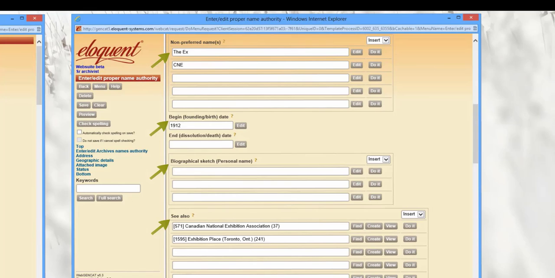See Also is for terms related in one way or another to the main authority heading, but not to a superior body or predecessor or a successor, not in a hierarchical way. We also have fields for begin and end dates, as well as a biographical sketch field if this record were for a person or a name authority.